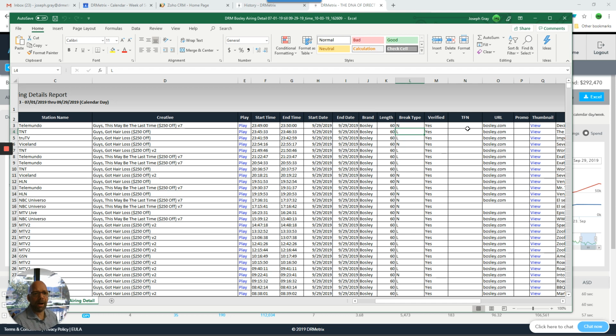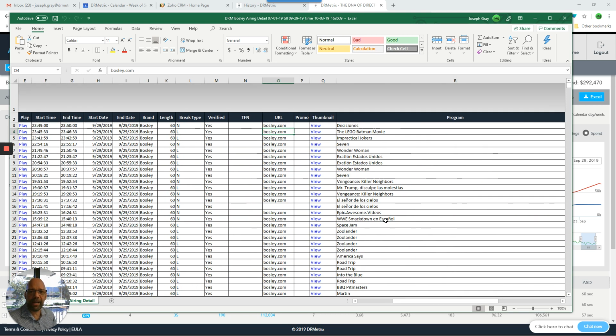The optical character recognition technology we use will attempt to read the TFN, the URL, and in some cases the promotion code if being used along with the URL. If our editors have had a chance to verify the accuracy of that information, then it'll appear here in the airing detail output, and verified will be yes, knowing that a human has double-checked the accuracy of that information.